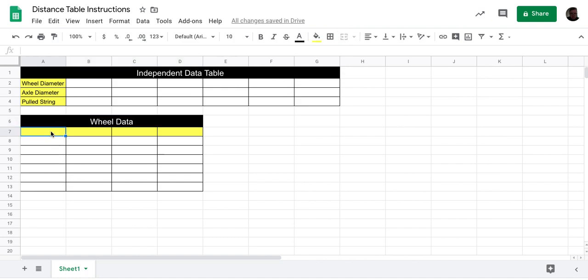And I'm going to come here and write in diameter. Formula. Sorry, I'm going to put here substitute. And here I'm going to put circumference. So now that table is set up.